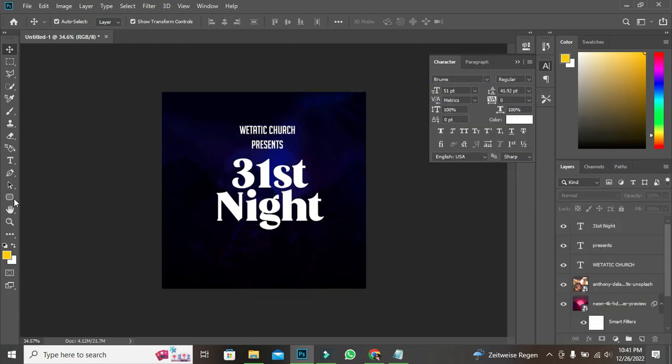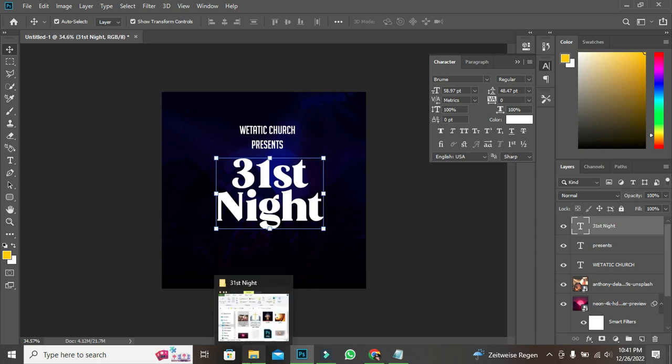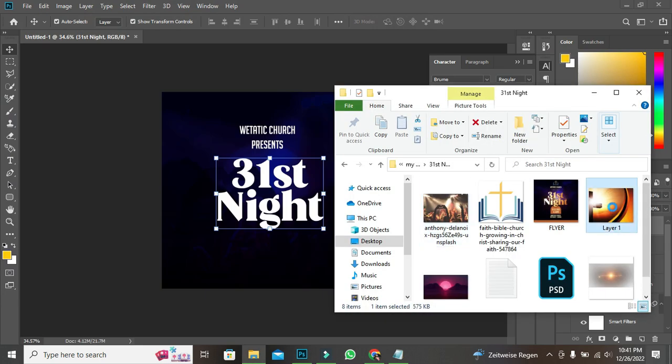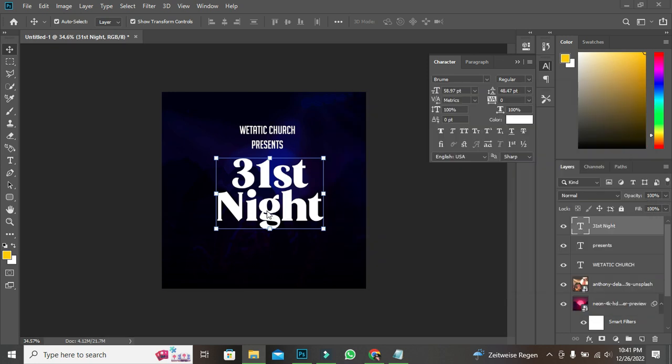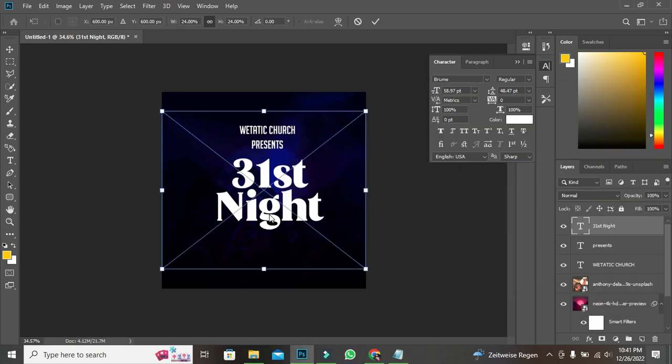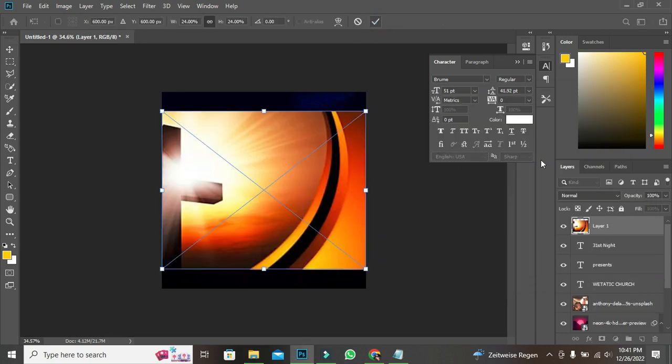So once I am done, I can now create a clipping mask. I want to use an image I downloaded from Google. Just create a clipping mask for the test, only the 31st night. Once I have this here, I just have to create a clipping mask like this.